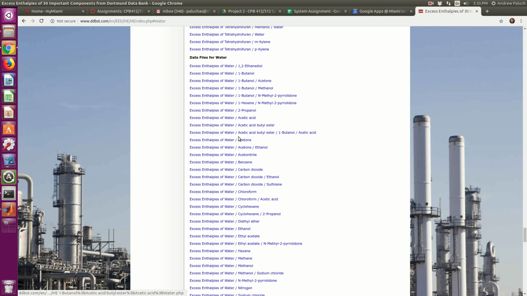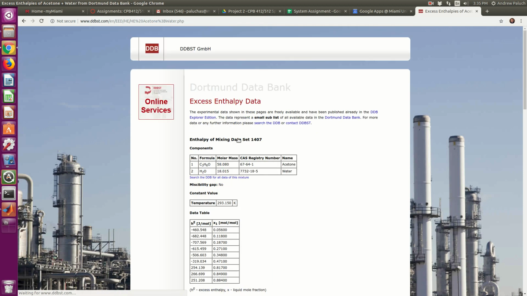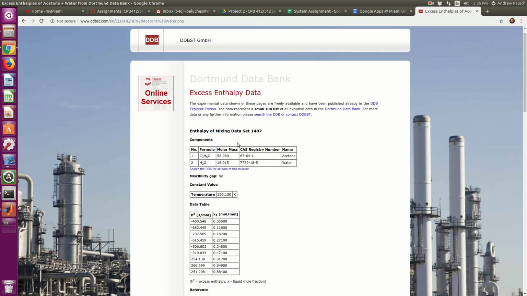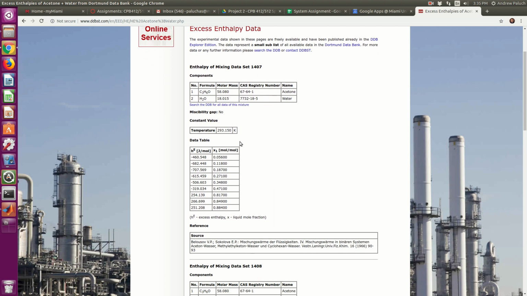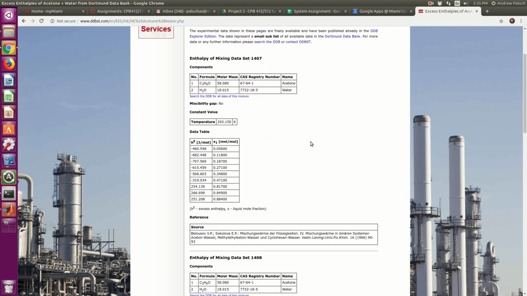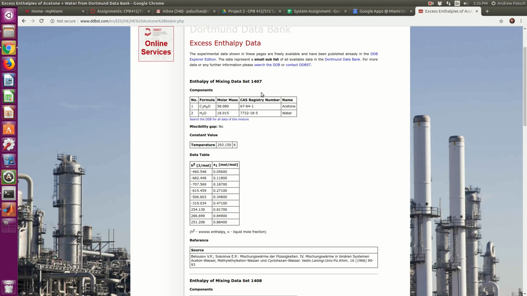So one of the systems I'm going to look at is water acetone. If I click on water acetone, it brings me to the data page. It has molar masses and CAS numbers up here. We won't need those.